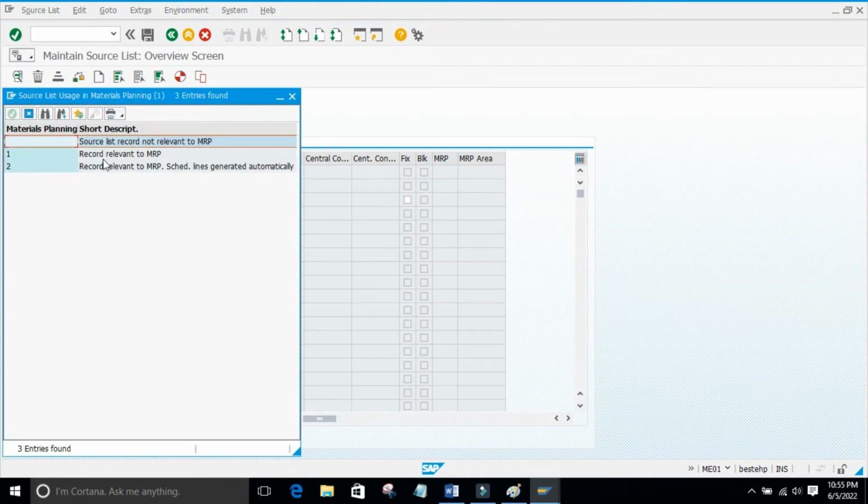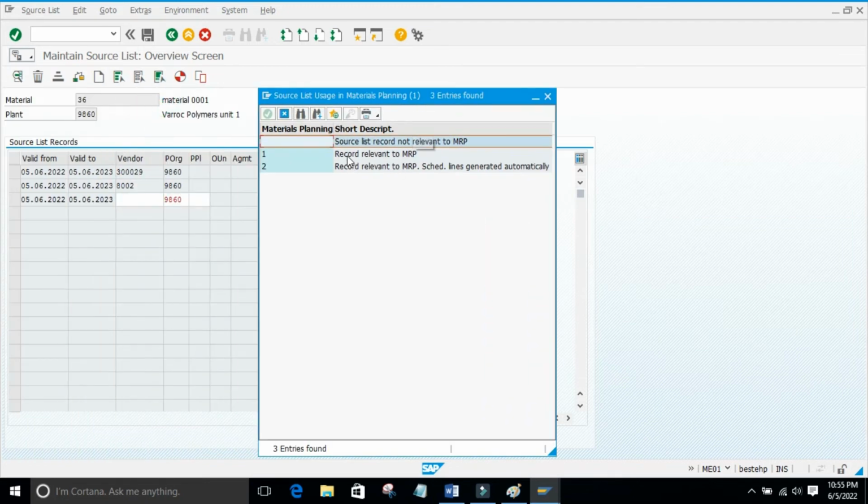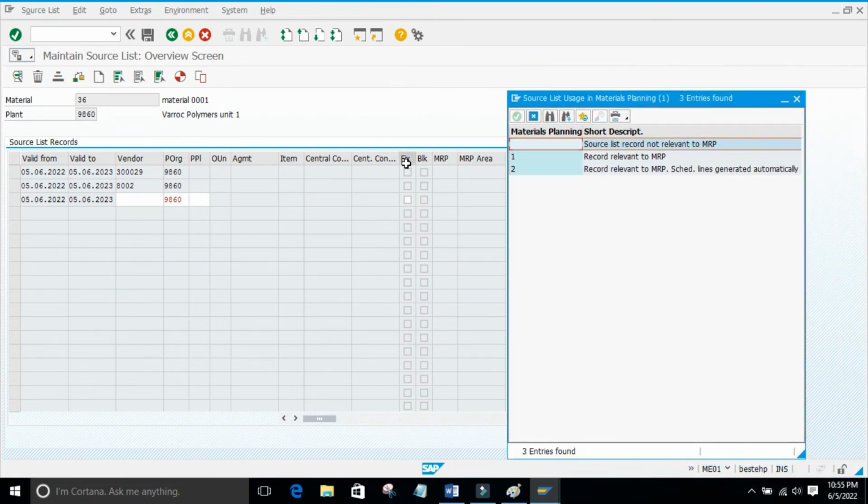MRP indicator will be there. Source list record not relevant to MRP: if you leave it blank, this source list will not be considered for MRP. Record relevant to MRP: if you set this indicator, this source list record will be available for MRP. So two options you have: record relevant to MRP, and schedule line is generated automatically. This I will show you later. So we'll see MRP and scheduling.